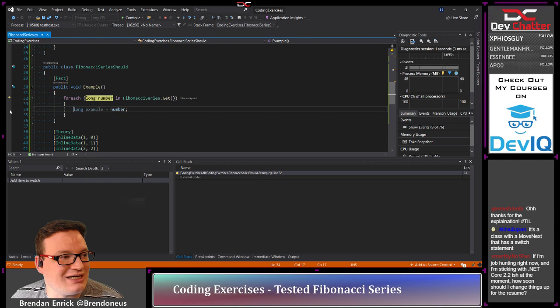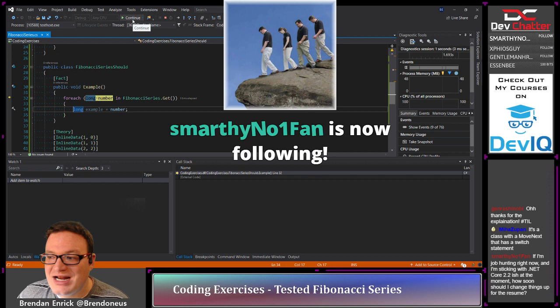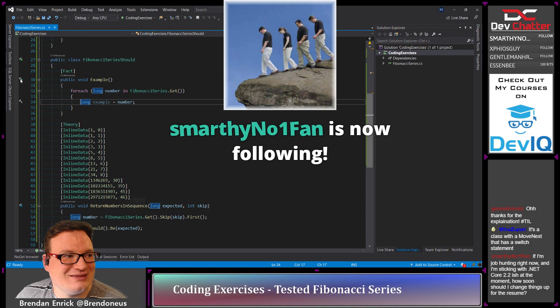Now, here's the problem. I don't have an endpoint on this loop, so it's going to go until we hit that break. And it works. So unit test passed.